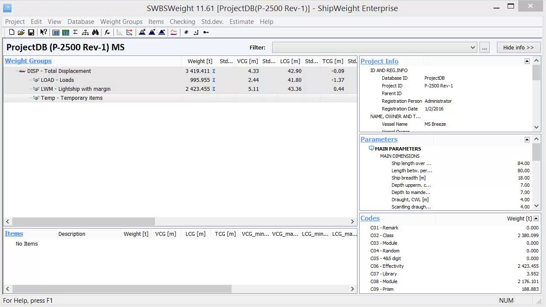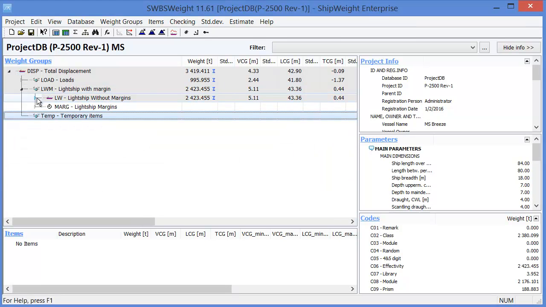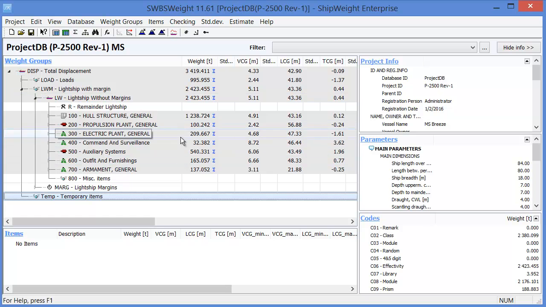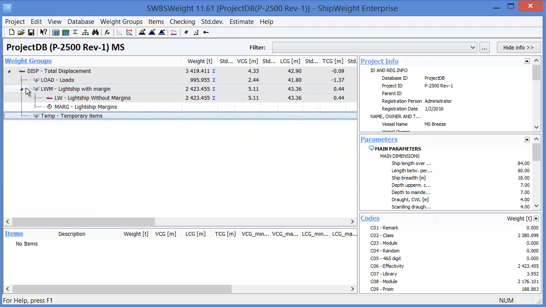We will look into how to handle different loading conditions in the main window in ShipWeight. In the project that you see open here, we have lightship items and we have loads items that together make up a total displacement for the project. Now if you expand the lightship, we will see that this is made up by the typical summary of the 1 through 700 digit SWBIS numbers, and the lightship as such is correct.